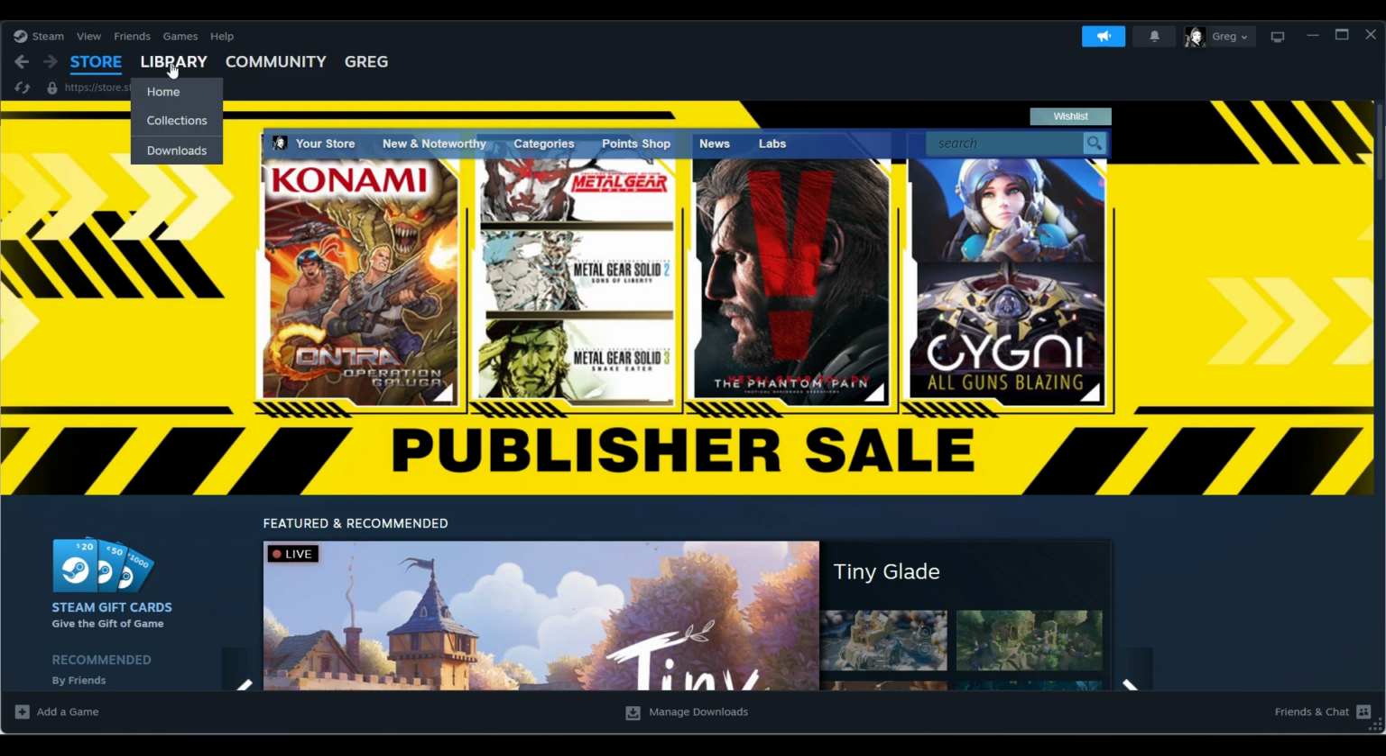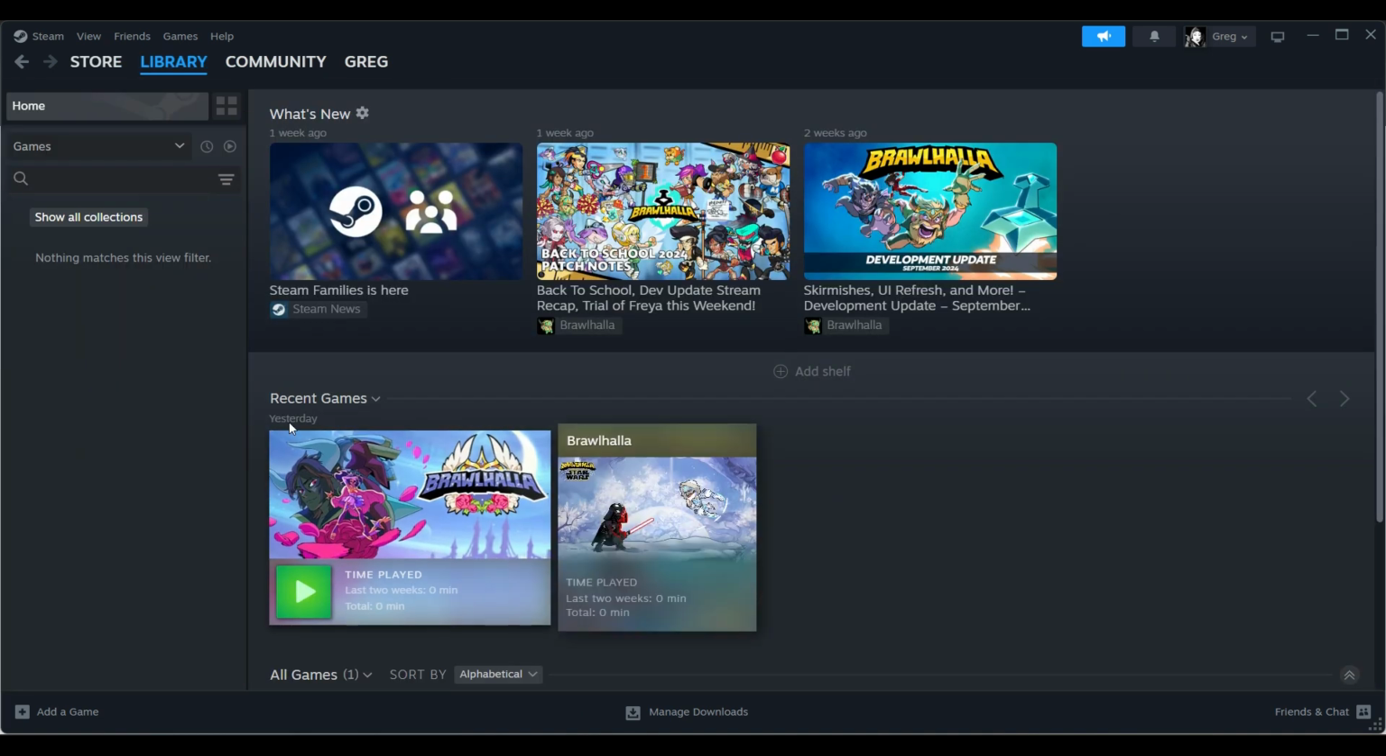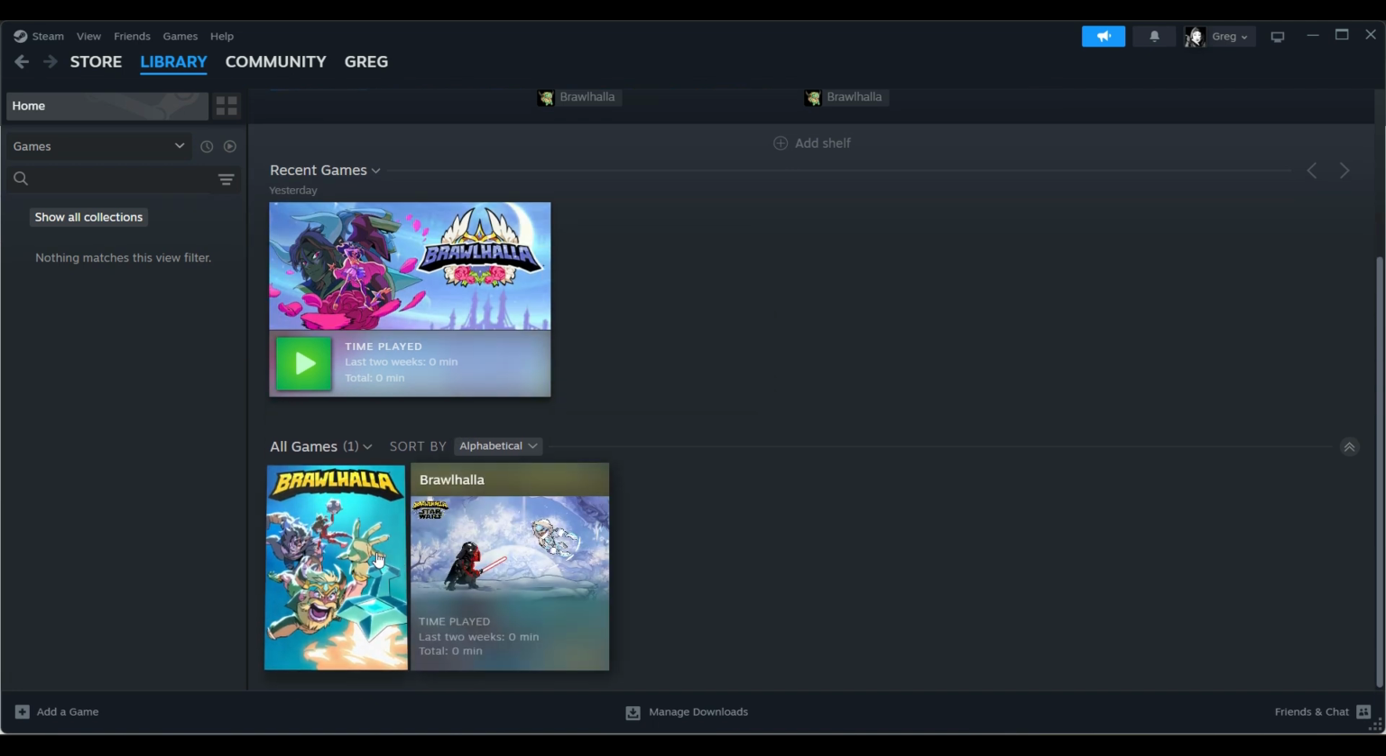Initially, what you guys have to do is simply shift right over to library. It's right next to store. Click on it right now. And right here, as you can see, this is a game that I had downloaded. Now let's simply look at how to hide the game. Simply go to the game right now.